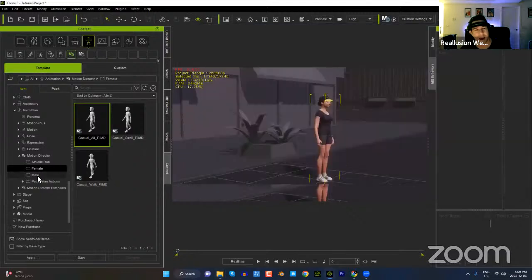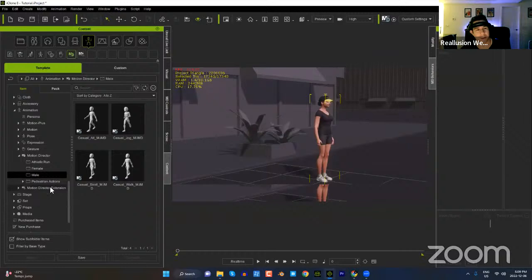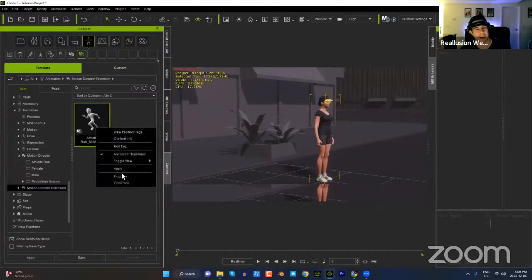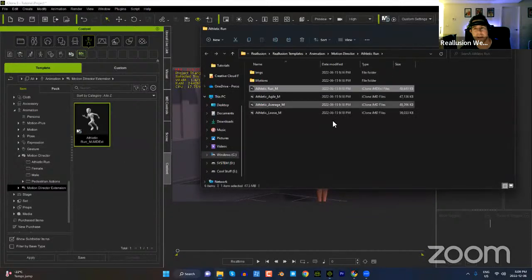And then we also have the extensions. Okay, so there's only one extension, like I mentioned so far, which is this Motion Director extension. And if I right-click on that and go to Find File, you'll see that this one is different. It has an IMD extension file.